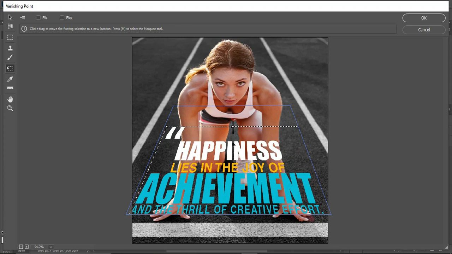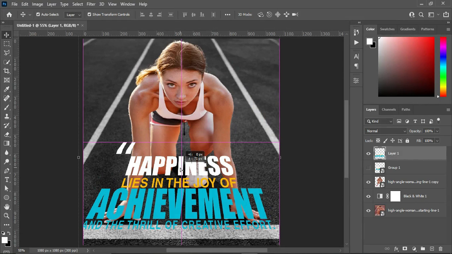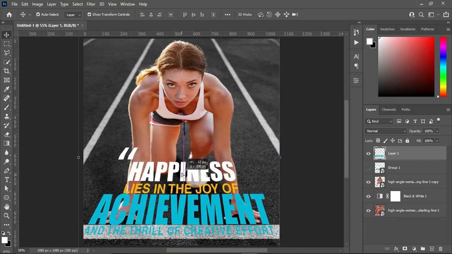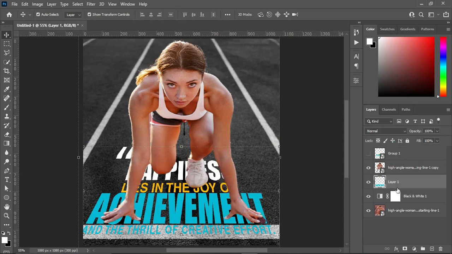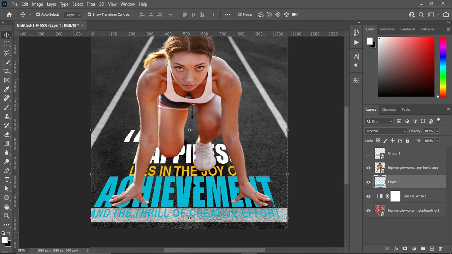Okay, so now you can see the effect of it over here. Then I'm going to click OK to apply it. Then after you apply it, you can still use your mouse to apply any adjustment you want to do. Then I'm going to drag this one below this image like this. Then you can see the outcome of it.